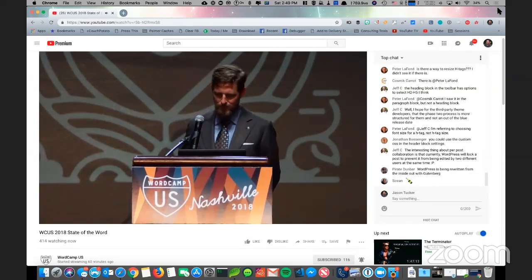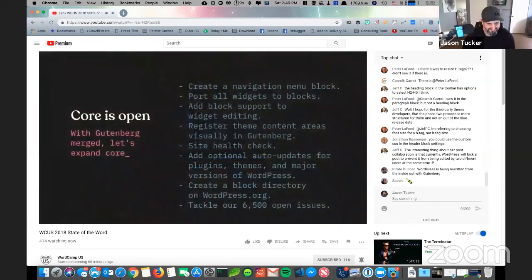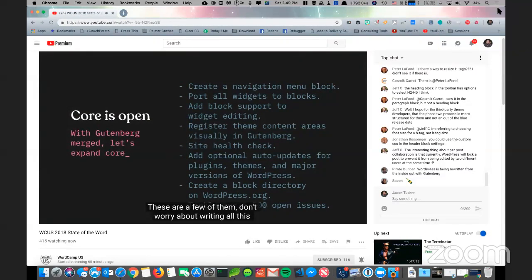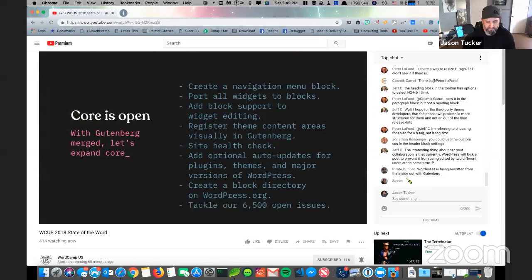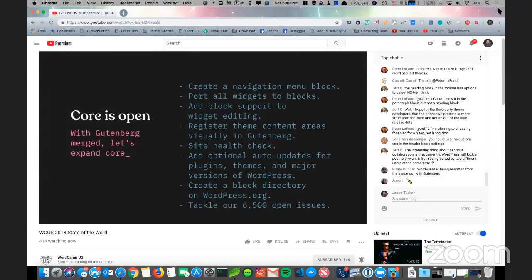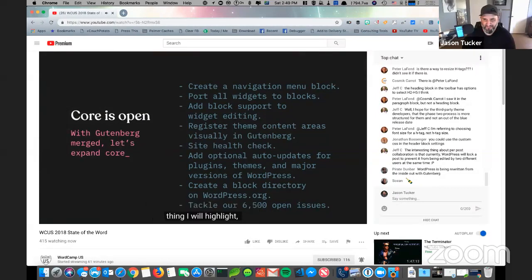Now that it's open, I think with Gutenberg open, let's expand core. Subscribe into that can be projects with individual leaders and individual teams. These are a few of them. Don't worry about writing all this down. There will be a directory, like the plugin directory. Yeah, it is a plugin directory. Now, tackle 6,500 open issues. Be able to discuss it. Now that it's out in the wild, let's deal with 1,000 open issues.